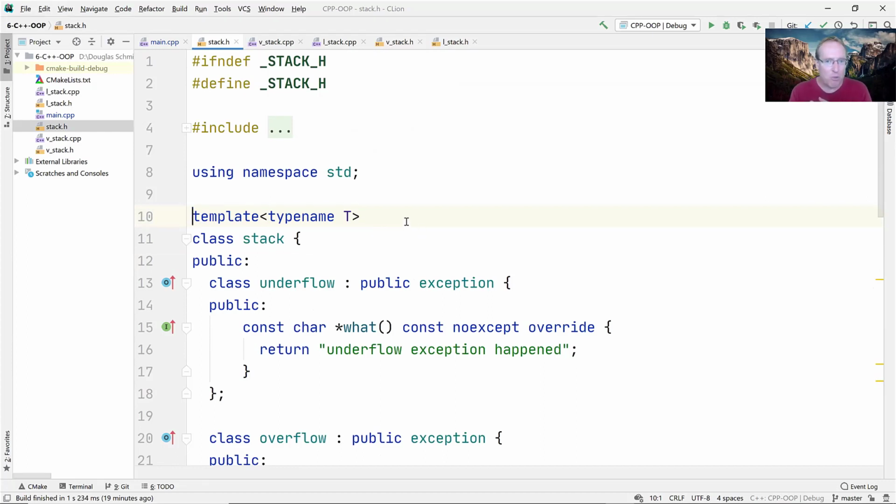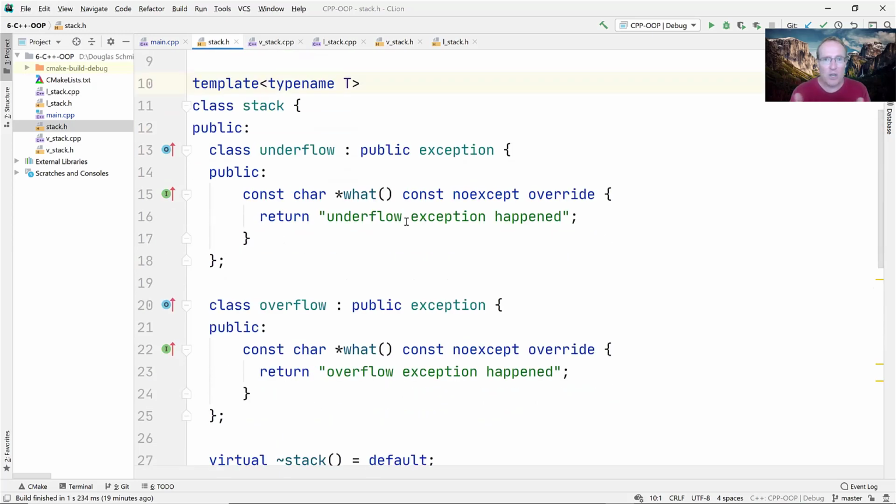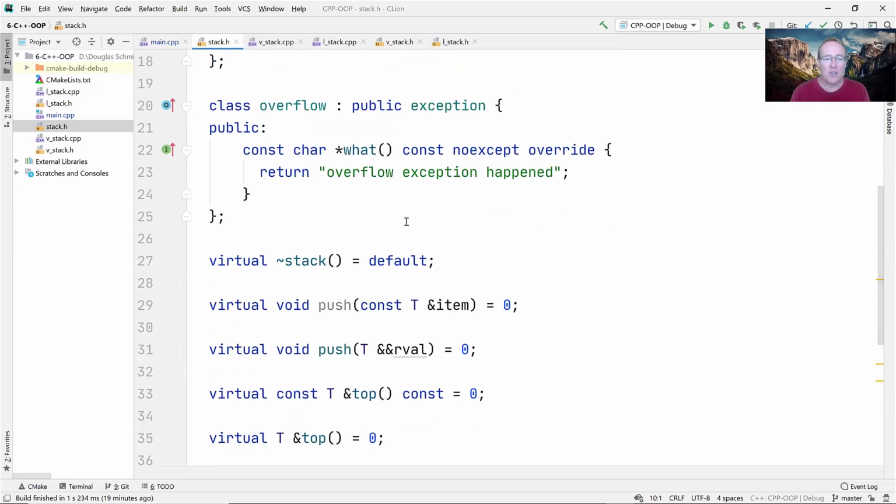First of all, you'll see it's parameterized by template T. So you can use generic programming with object-oriented programming quite nicely. You'll also see it's got overflow and underflow exceptions. So you can use exception handling quite nicely with object-oriented programming. And here's where things look different.